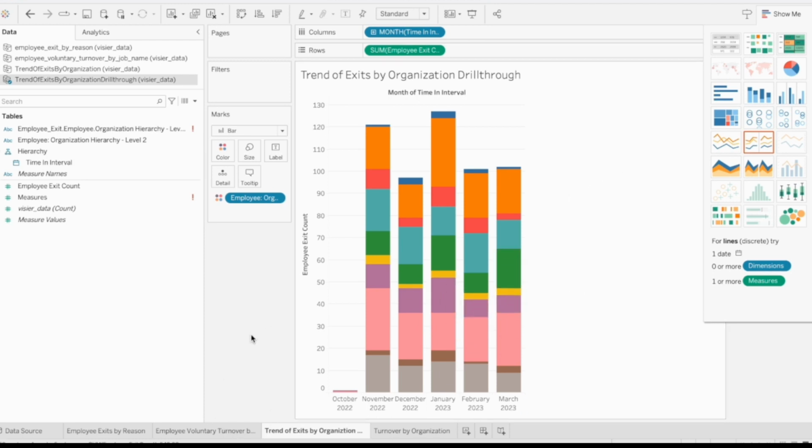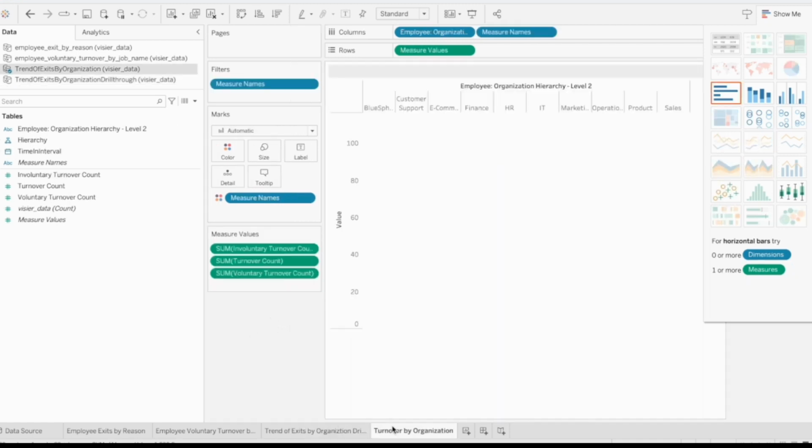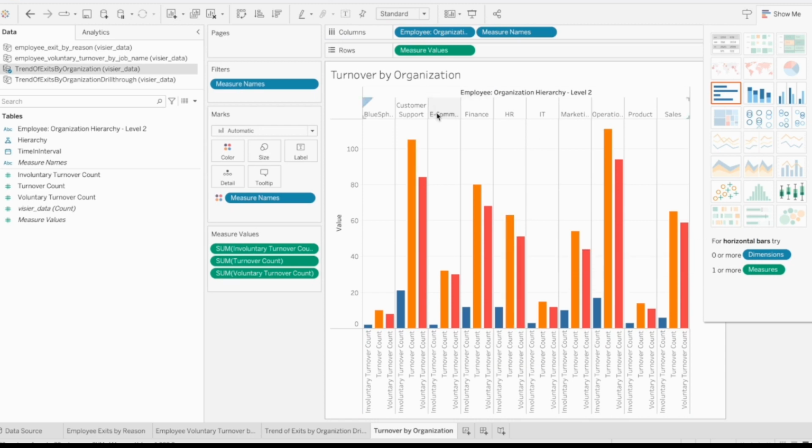And so that is how you can leverage our sample workbooks to get started on creating a query. And the last one, turnover by organization, is so on the bottom you have the different types of turnover counts, involuntary versus voluntary versus the total, and then on the top you have the different organizations.